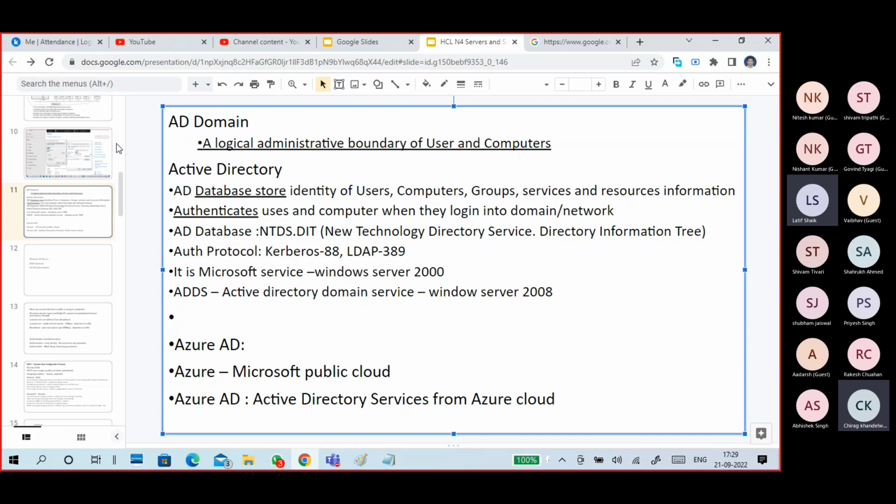Okay, so up to here. The next part, a small part I want to add about Active Directory, guys. Active Directory means the domain controller, meaning it is a server, right? By installing Active Directory on the server, it becomes a domain controller.